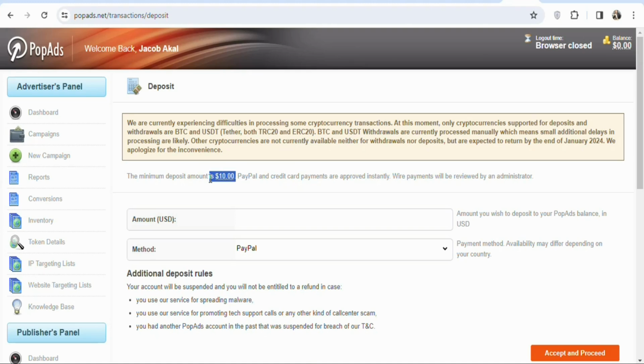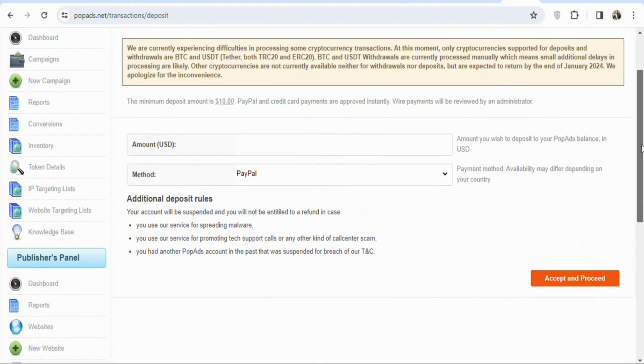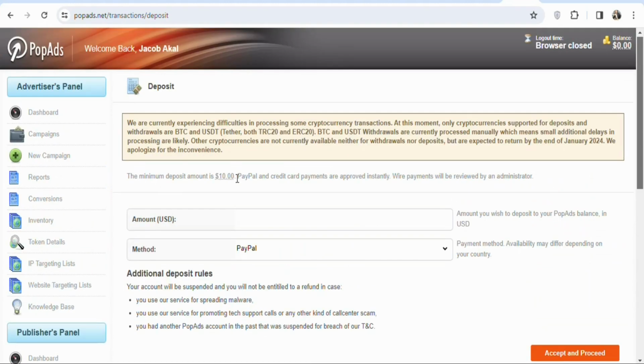You can see credit card payments are approved instantly. Wire payments will be reviewed by an administrator. So if you are using PayPal or credit card, you can make an instant deposit. But if you are using a wire transfer, it will be reviewed by an administrator. Once it is reviewed, your money will be deposited and you can run ads on the website. So this is one of the best traffic sources that you can use because the minimum deposit is very low.